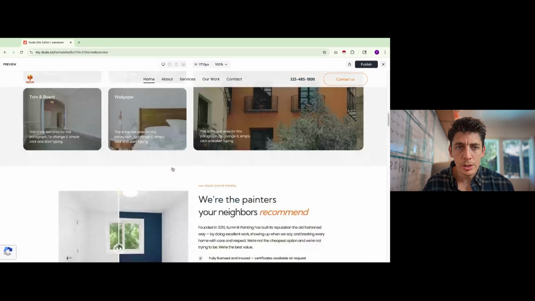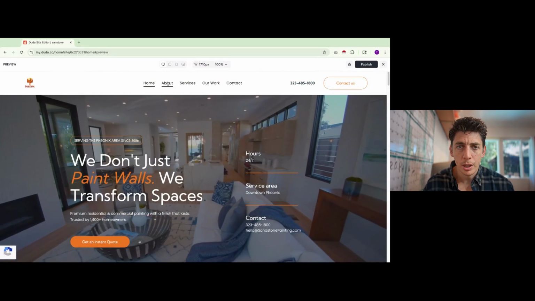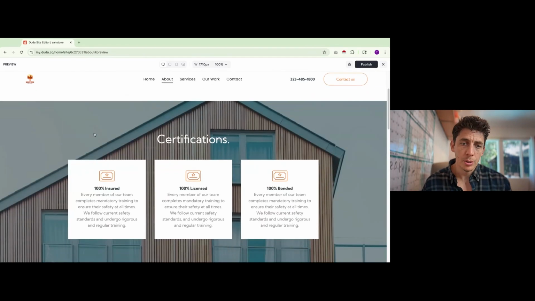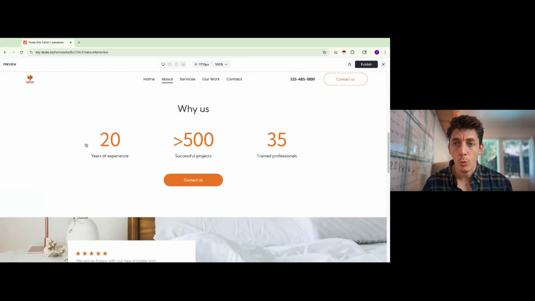Now going up the pages, I'll go up to the navigation. If we were to click on about, it takes us to the about page. Again, this gets adjusted to you specifically, who you are, are you certified, are you insured, are you licensed, are you bonded? We fill in all the information that you are. Below this, why you, again, put the perspective of this is for you. So how long have you been in business? How many projects have you done? How many professionals do you have on your team?